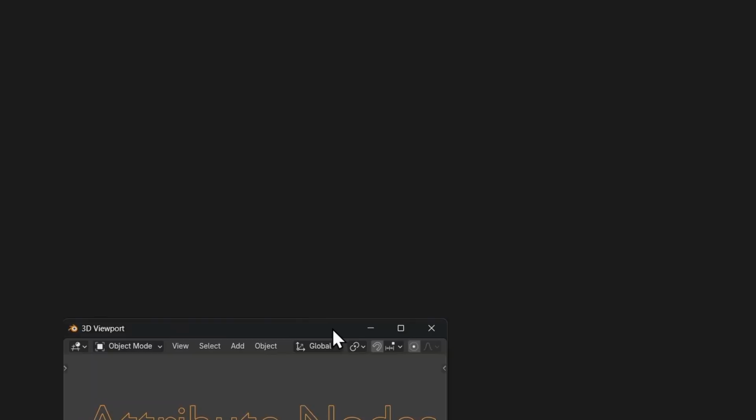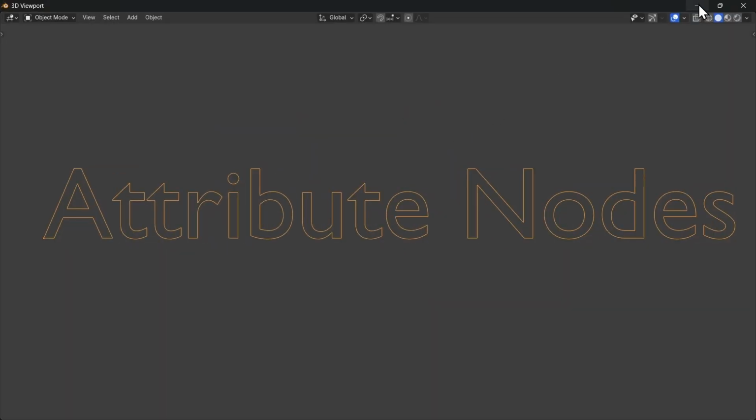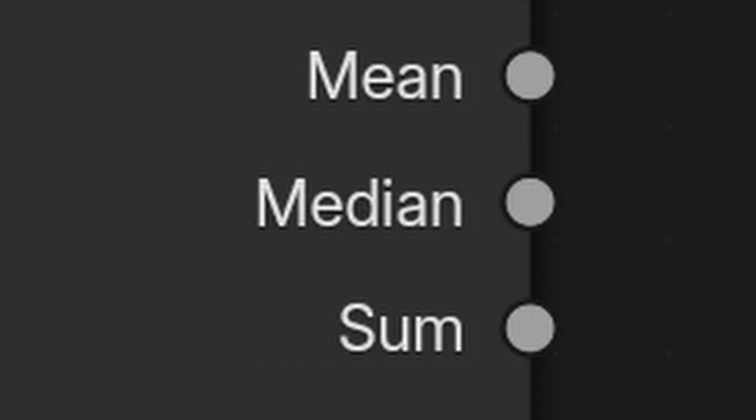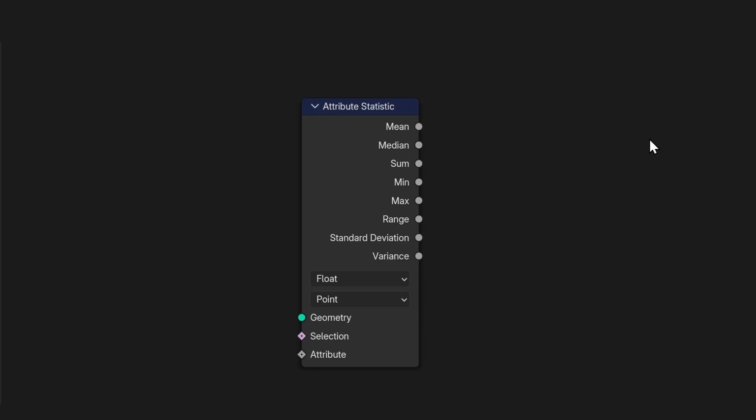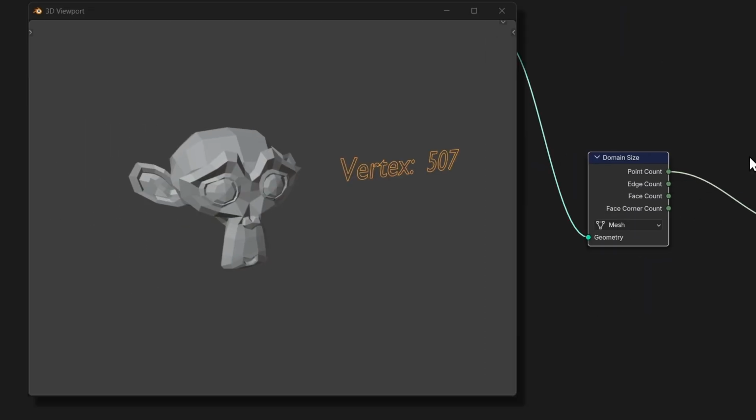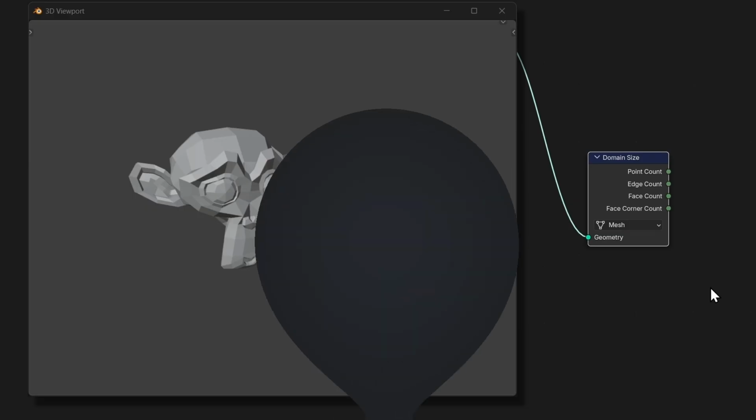The next set of nodes we're going to look at are called attribute nodes. The first of the set is the attribute statistic node. This node performs statistical operations such as mean, median, sum, finding the minimum or the maximum on a given attribute. Next up, we have the domain size node. This node basically tells you how many points, edges, or faces, or any other geometric element are present in a given mesh.